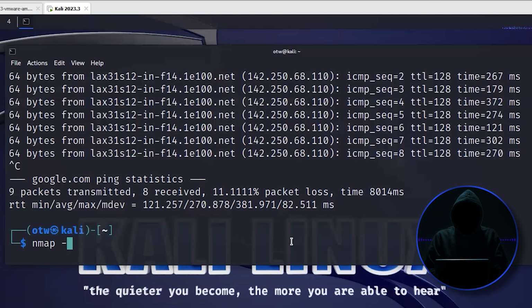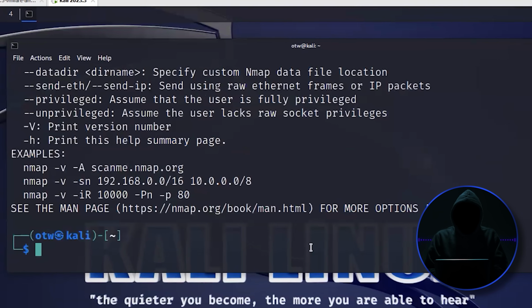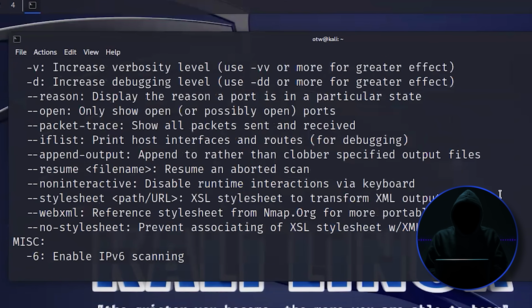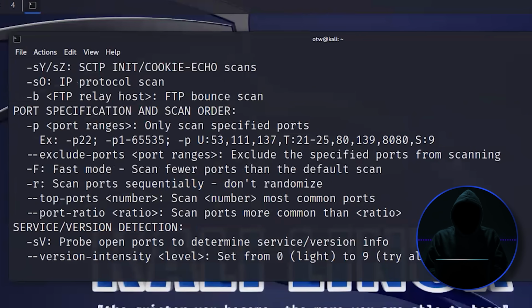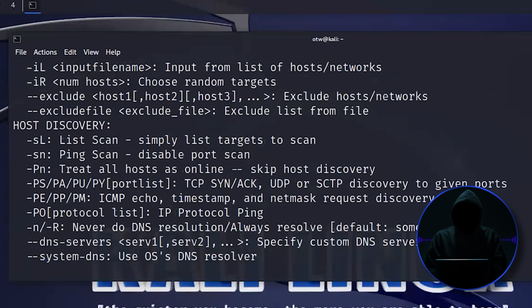Let's go ahead and just do the -h. Let's see. Yep, there it is. -h for the Nmap screen. This is the Nmap help screen. There's a lot of information here, but really we can boil it down to real simple.